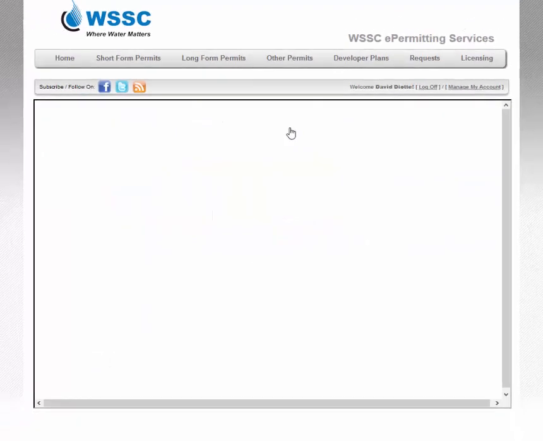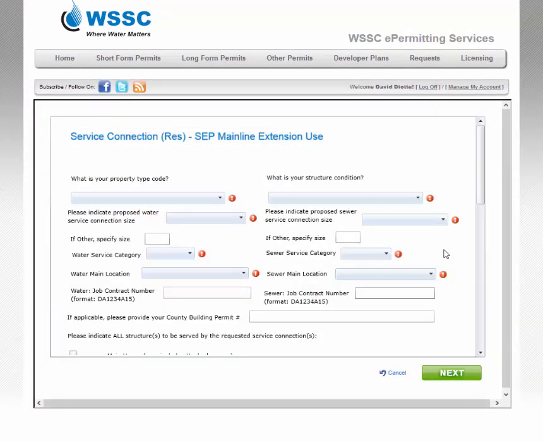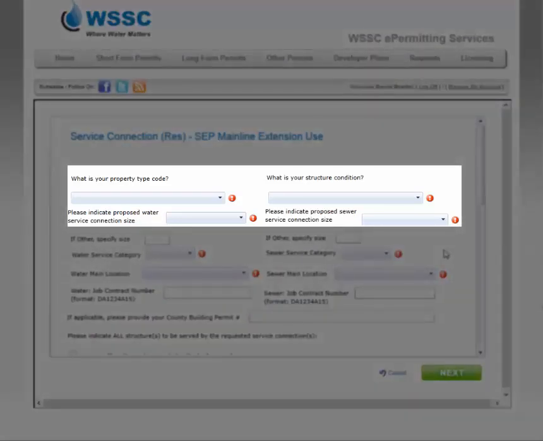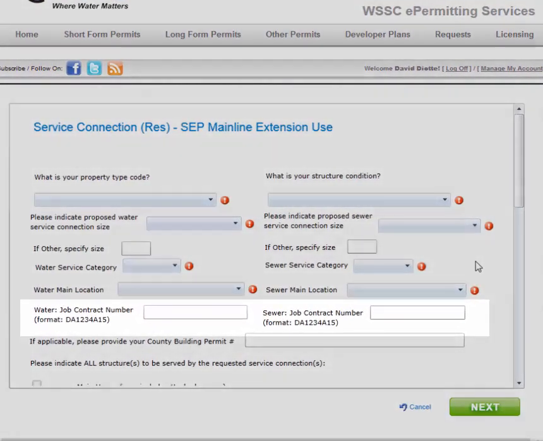Please note that the ePermitting system cannot save an application that is in progress. So if you would like to start an application, you must complete it at this time. The fields with a red circle next to them are required for entry. Please enter the information to the best of your ability with accurate information so that WSSC can expedite your permit process. Please fill out the fields as applicable.